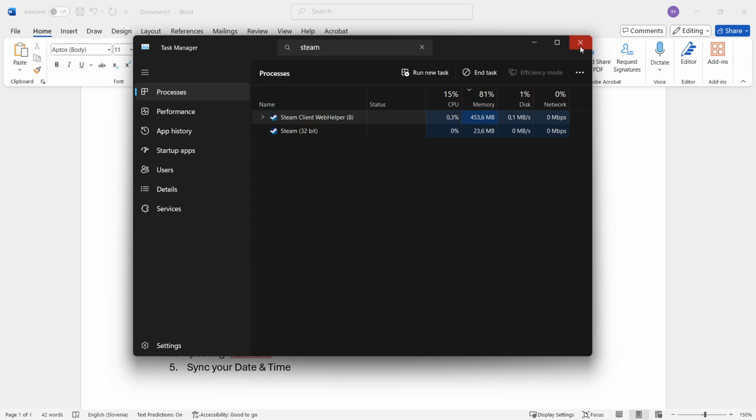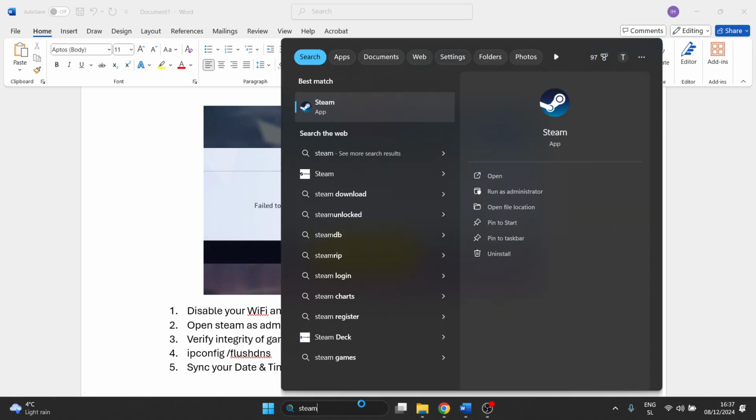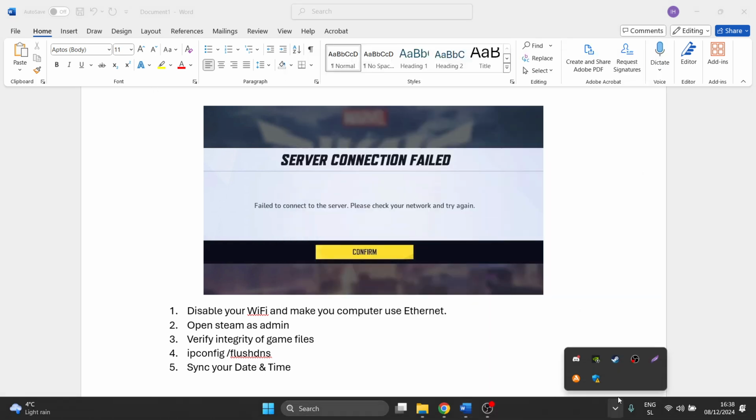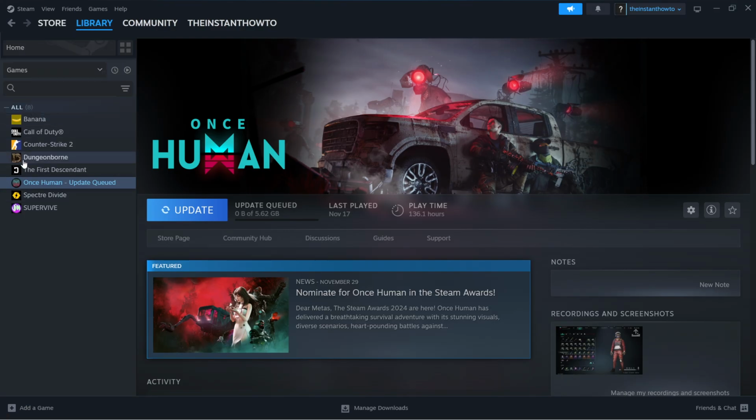The next step is then to open up Steam again as admin, and you can do this by typing Steam down here in the search, right clicking and pressing Run as administrator. Once you do this, you'll open your Steam up as admin, and then what you want to do is go to your library and run the game from here. So look for Marvel Rivals, click on it and press Play over here, and this will run your game. Now that's the second step.